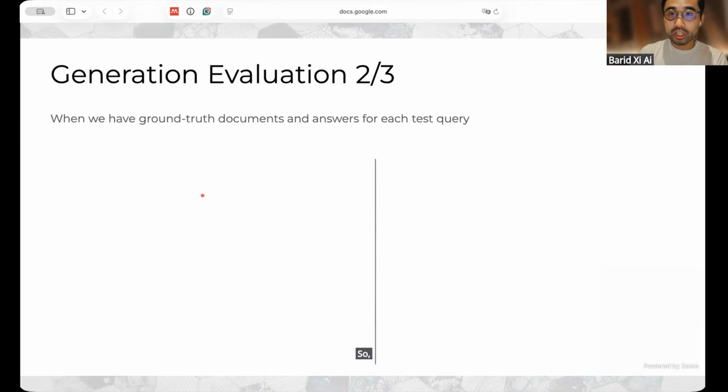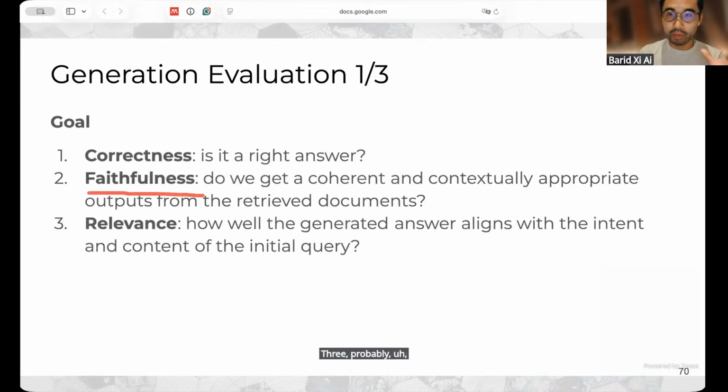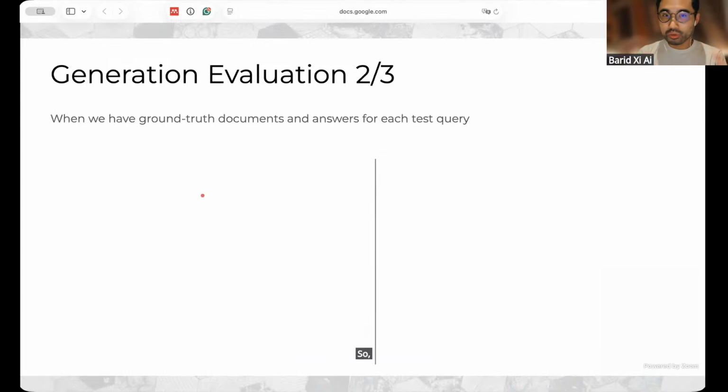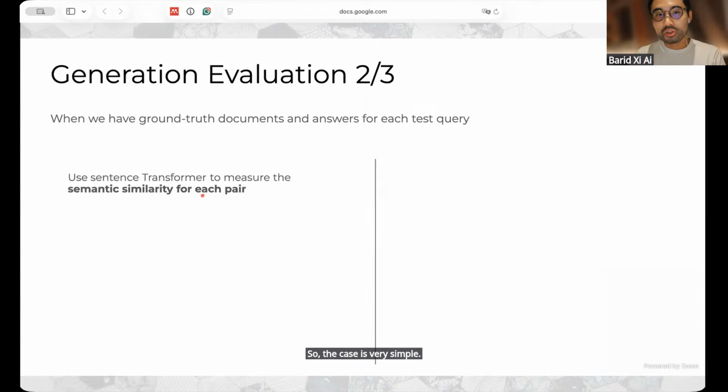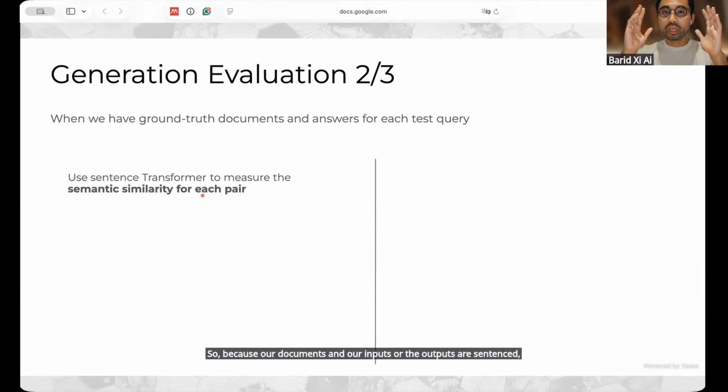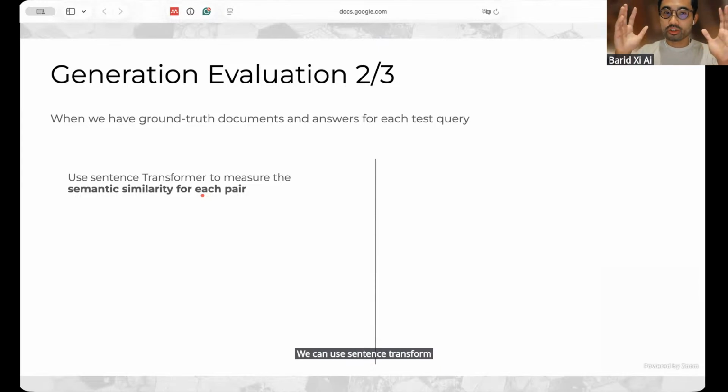So in that case, we can think about three metrics in our generation evaluation. First, we still think about the scenario where we have the ground truth documents. The case is very simple. Because our documents and our outputs are sentences, we can use sentence transformers to measure the semantic similarity between them.